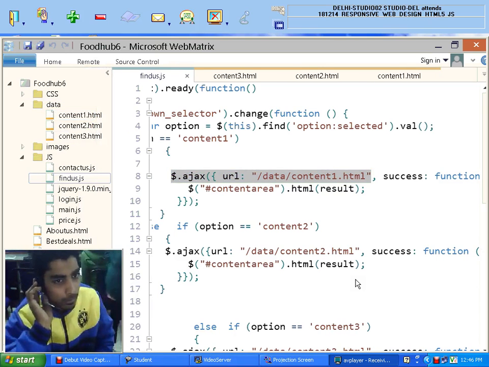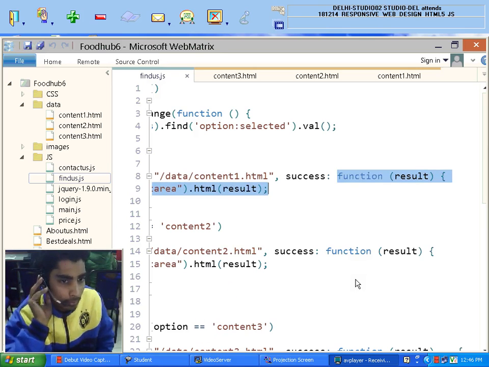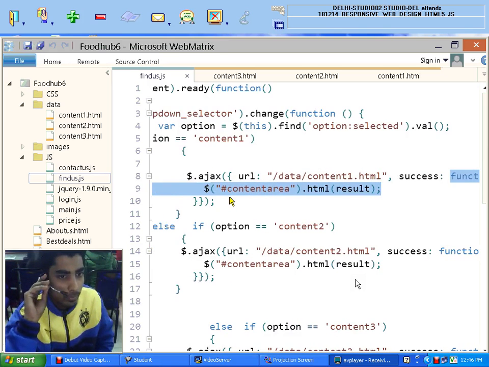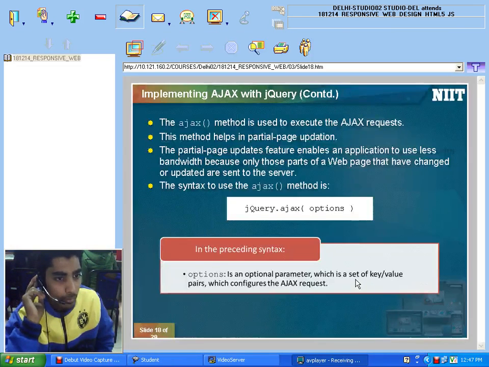After that, I use success, and after that I am giving a function over here. I say if it is successful, then do what? Over here it will display the content. You can find the method name Ajax and try to find the syntax over here. I will just show the syntax of this method on my PowerPoint.